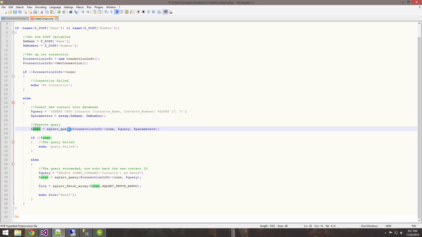So we want to make a statement. We execute the query. Here's where we actually execute it, and then we check to make sure that everything's okay. If it's not, it'll echo out that it failed. Otherwise, it'll come into here, and this is important. It'll do another query, and what it does is actually get the ID that was just created, okay? So we created a contact here, and we basically say, hey, what was the ID of the new contact, okay?